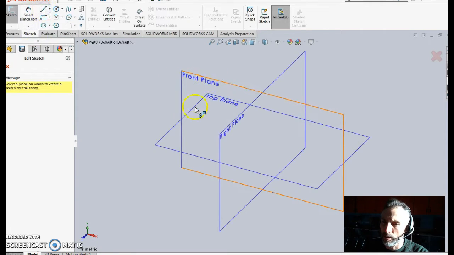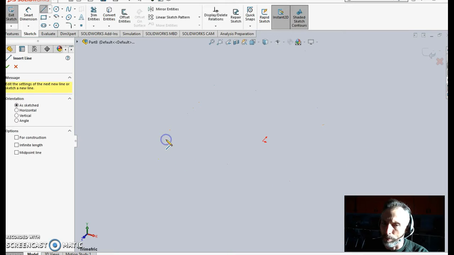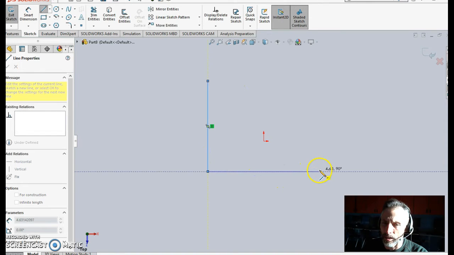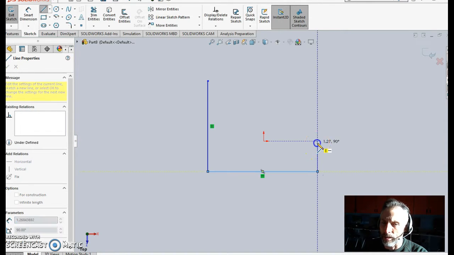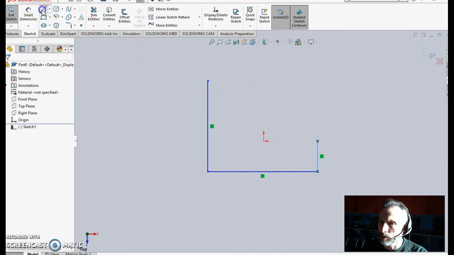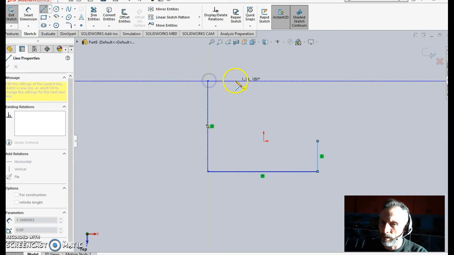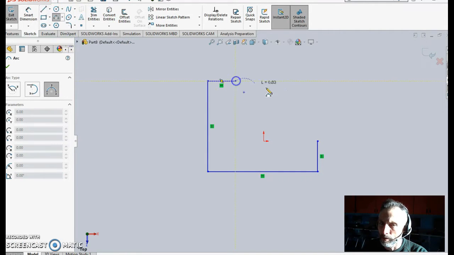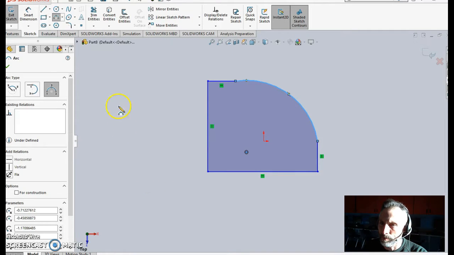Okay, so we're going to start with a line, and we'll put it on the top plane. And we'll go ahead and look right at that top view. And we're going to do a line like that, and a line like that, and a line that comes up a bit. And I'm going to then put a line right there. And then we're going to do a 3-point arc from there to there. Something like that. Doesn't it look perfect?